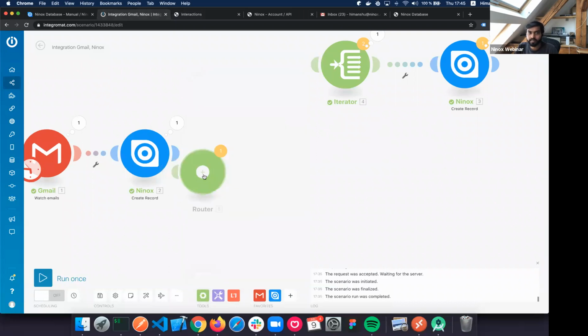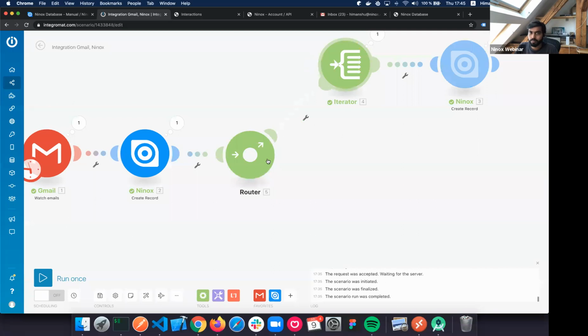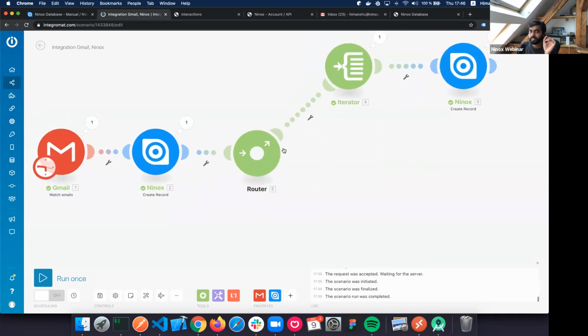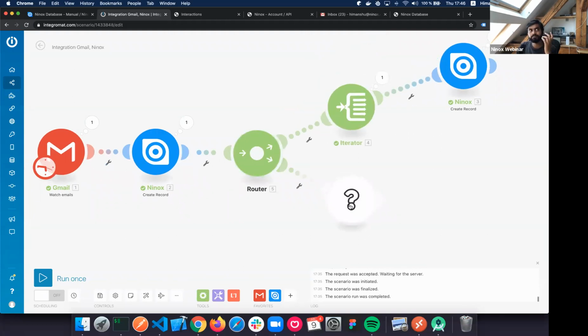So here we have it, router. Well, router gives you the ability to execute multiple paths based on either a filter or an expression, or maybe if you want to just execute multiple paths, yeah, be done with it. So you push a router, and then you start specifying different paths. So one of my paths is creating the recipient, and the other path is going to create attachments.